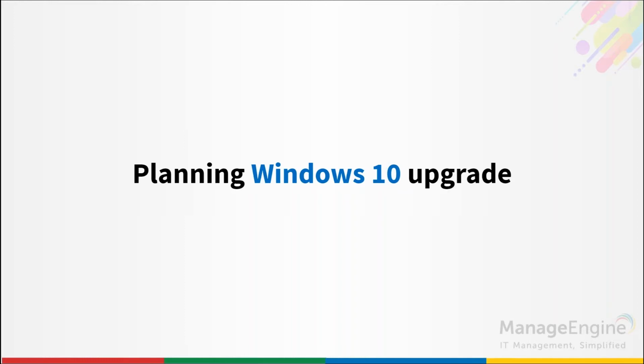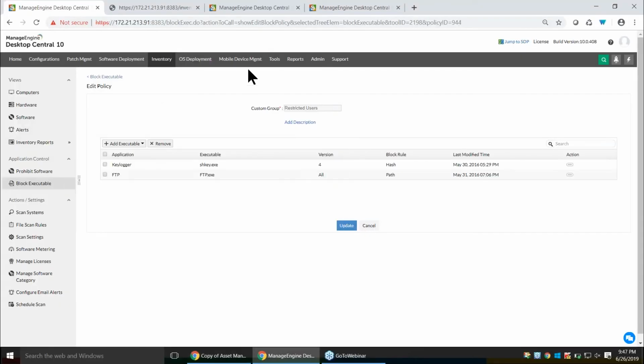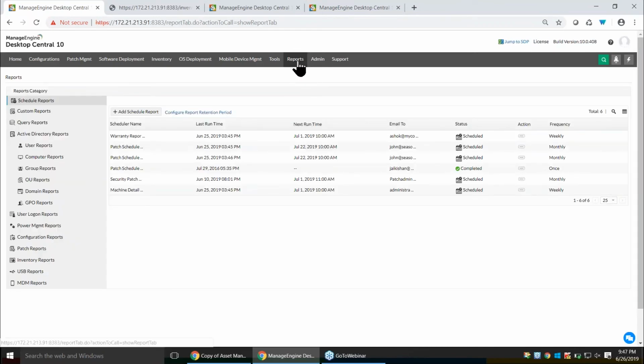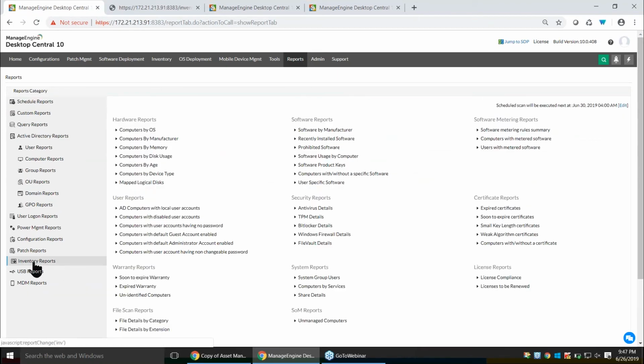So I, as an administrator, have to generate a report to find out the eligible machines for the upgrade. This can be achieved with the help of the reports available here in Desktop Central inventory management. If I go to the report section, I have different types of reports available, especially in the inventory reports. You have these predefined reports.